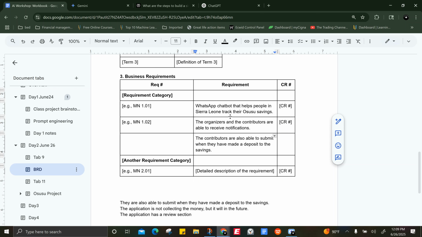And the reason why is because an organizer can be a contributor also. So we don't need to say organizer and contributor. The organizer and the contributors are able to receive notifications. Does that make sense? Because whoever's submitting, by default, they're a contributor, right?